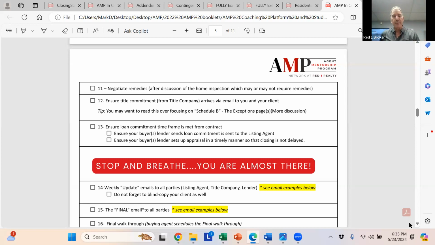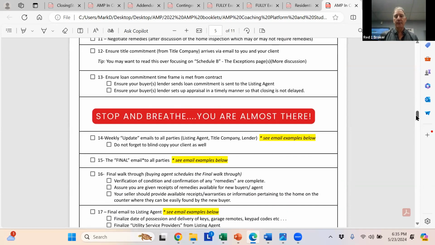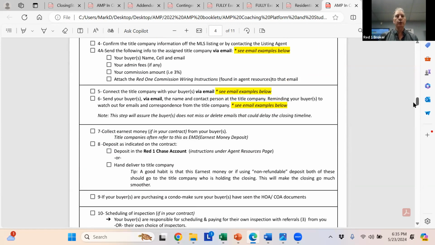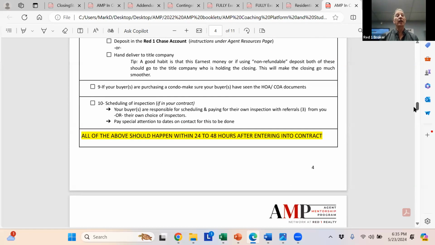So loan commitment should not be something you're guessing at when you're making your offer. You should have a sense of how quickly, with your buyer's cooperation, that lender can get a loan commitment done for you. And you need to be on the lookout for it right here. Guys, it's in red on purpose. Stop and breathe.